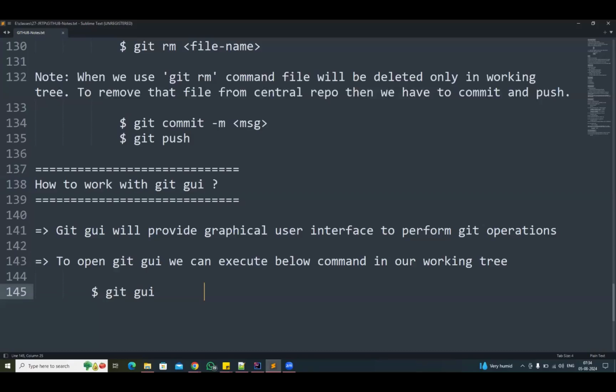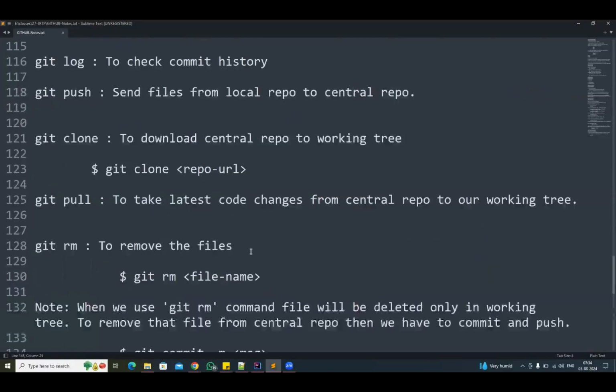Anybody having any questions? Sir, what is the difference between pull and clone? Clone and pull look the same to me. No, sir. Clone is used to download the repository completely from the central to local. Pull means only take the latest changes.